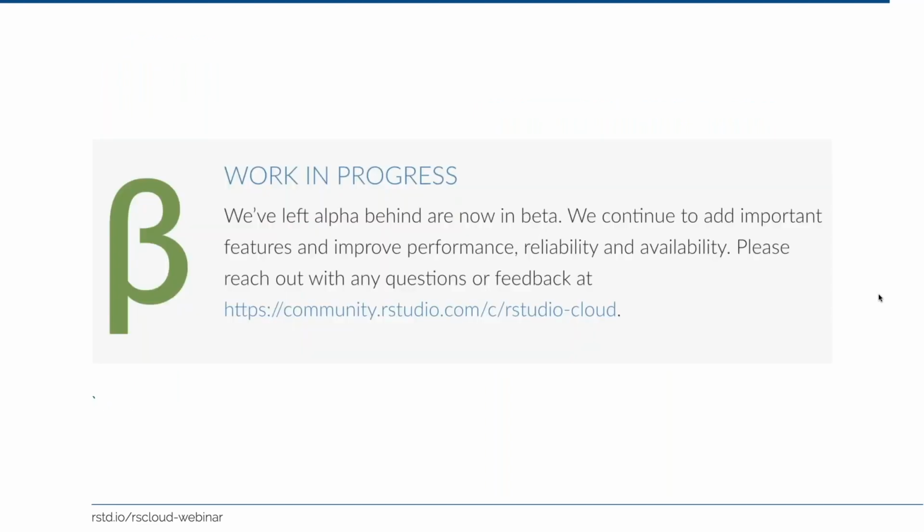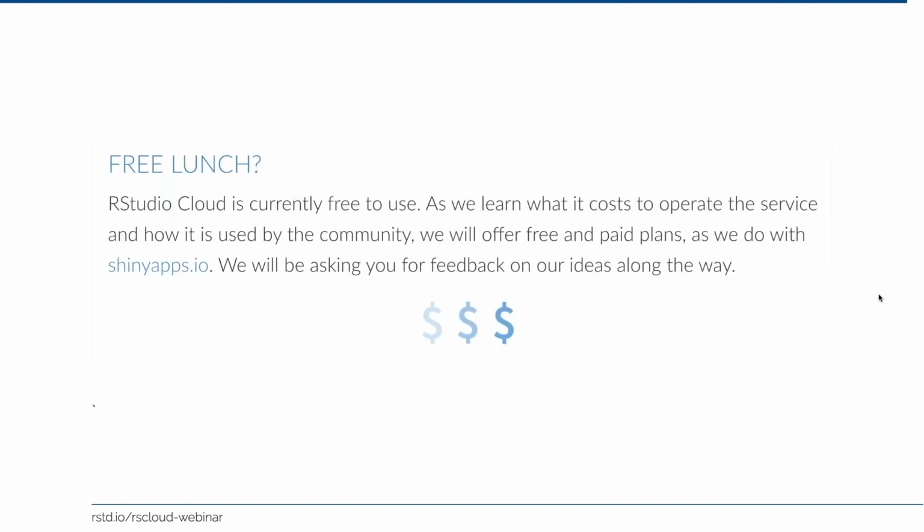And finally, RStudio Cloud is in beta, so it continues to evolve, and we are working on making sure that it's reliable and available. If you have any questions, the place to go is RStudio Community. And for now, RStudio Cloud is currently free to use. And as we learn what it costs to operate this service and how it's used by the community, there will be a paid plan available for it as well. But for the time being, it's free to use. So you can go ahead and set up your class there tomorrow if you want.